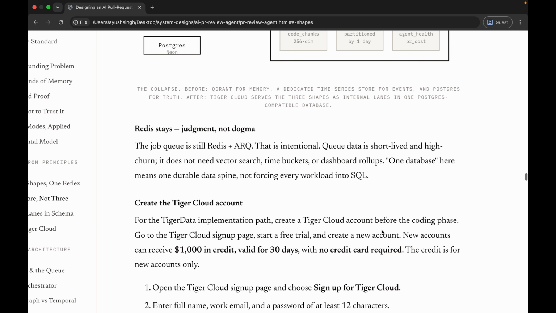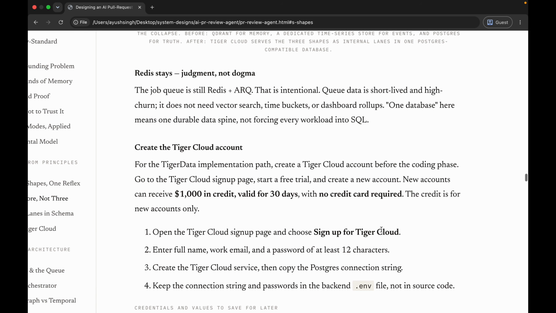Okay, perfect. Now we also have something known as Redis. We'll talk about Redis, but Redis will stay because we want to queue our jobs into Redis itself. So before we start, I will also have to make you do this particular thing.